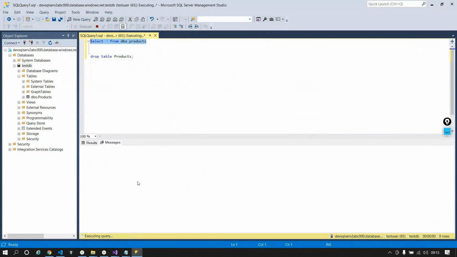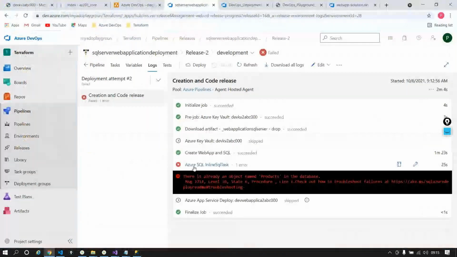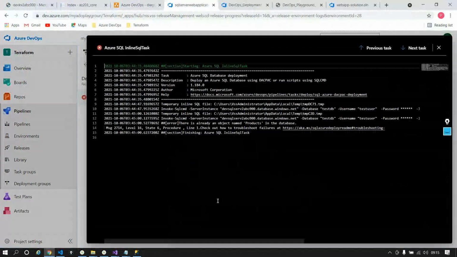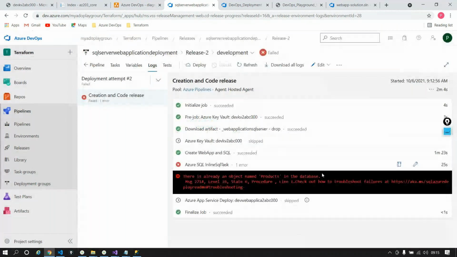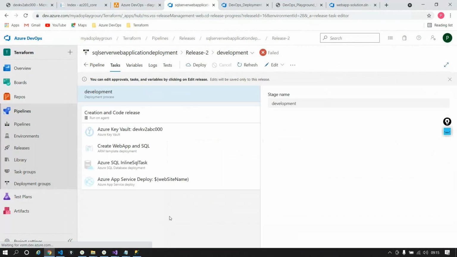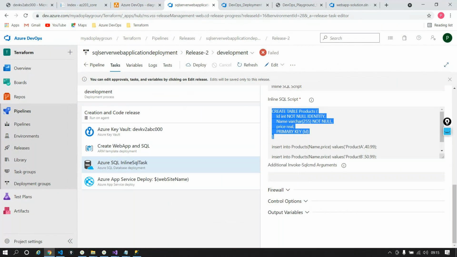So you just need to learn from the errors. It says invalid object name and all that stuff. It says there's already an object with the name called table. So you're again asking me to go ahead and create one. Here I'm asking you to go ahead and create one out here. Create something like this. So that's the reason it failed.